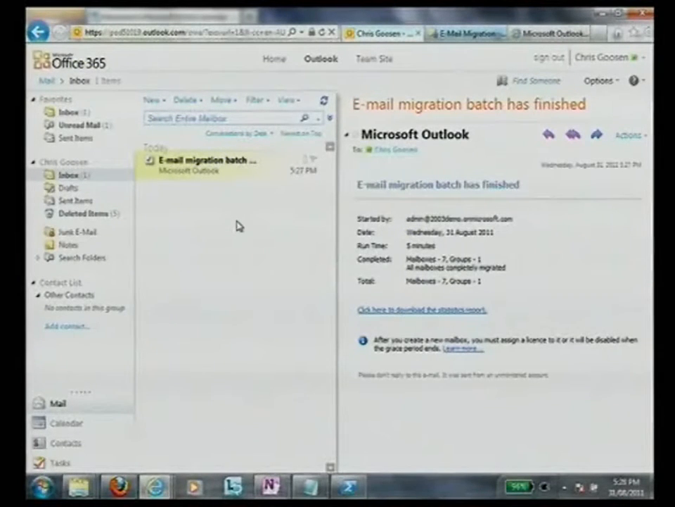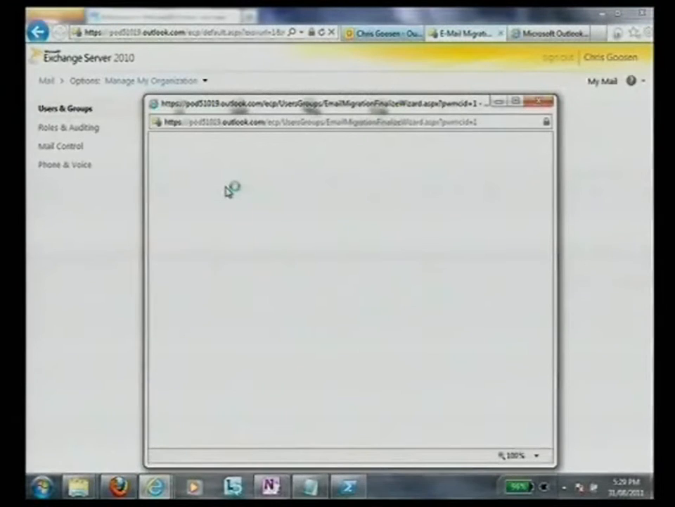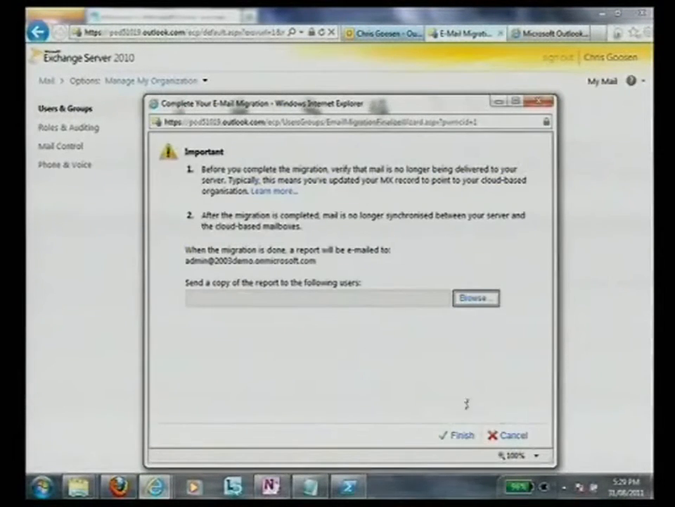So just to finish off the demo. The migration's actually completed. We can see the batch here says that it's done. The batch will still run until I click complete migration, which I'm going to do because we're not going to have this backfill any further.